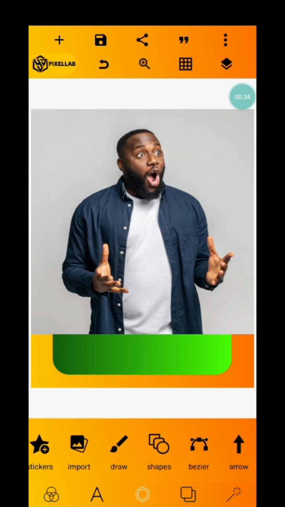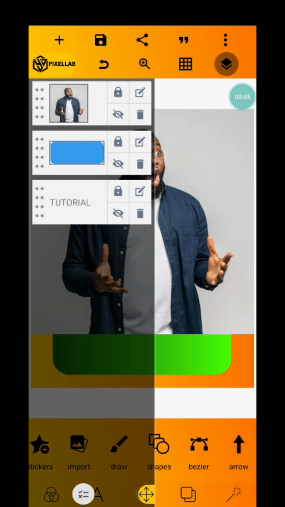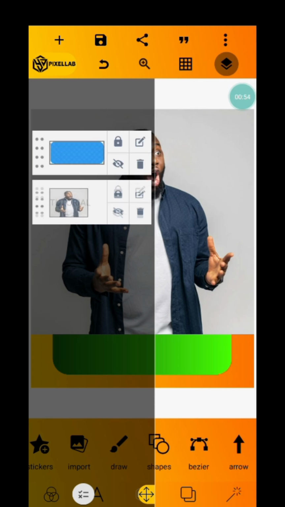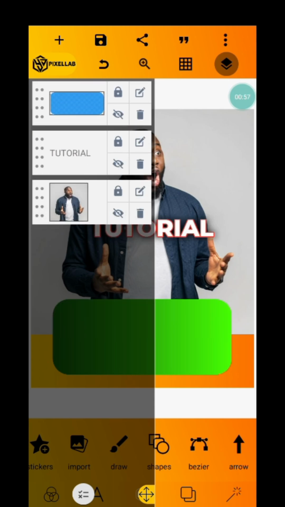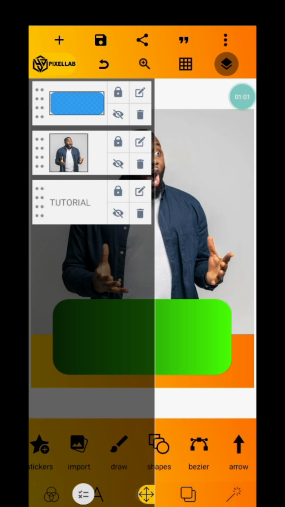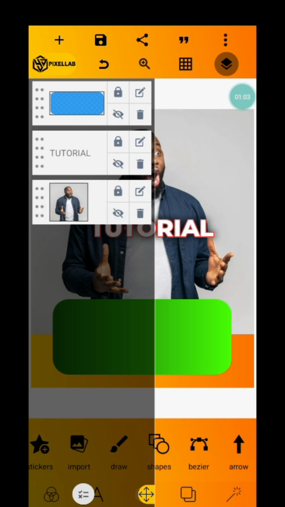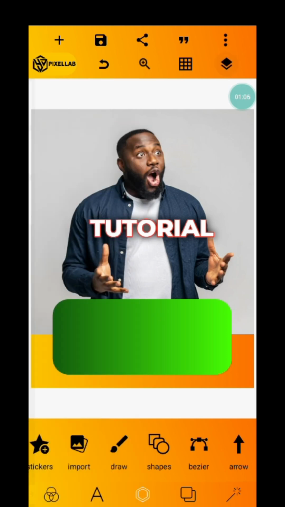So one thing you need to take note of is that the tutorial text that we created is at the back of this image, and we don't want that. We want to see the text too. So in order to do that, we're going to tap on this layer button at this part here. Once we tap on the layer button, we're going to take this image, take it to the bottom part of where we have the tutorial, and now you can see that we have our tutorial at the front right now. So we can adjust it any way you want to adjust it. So now we have our tutorial at the front, so we're going to tap on that.